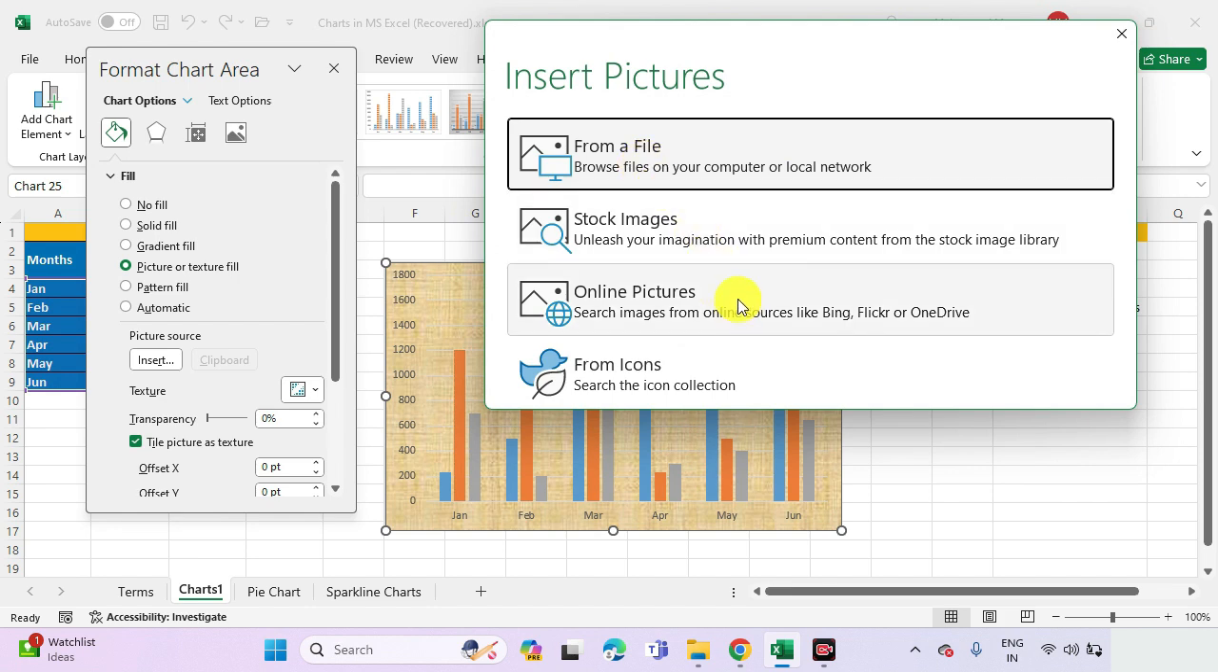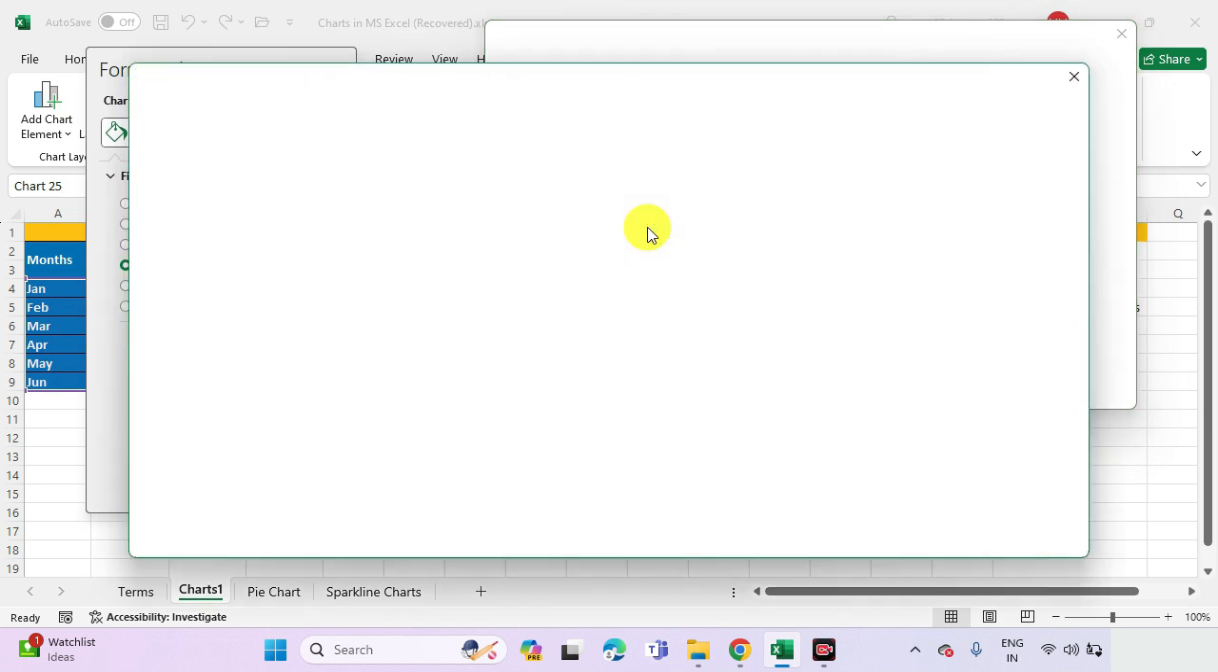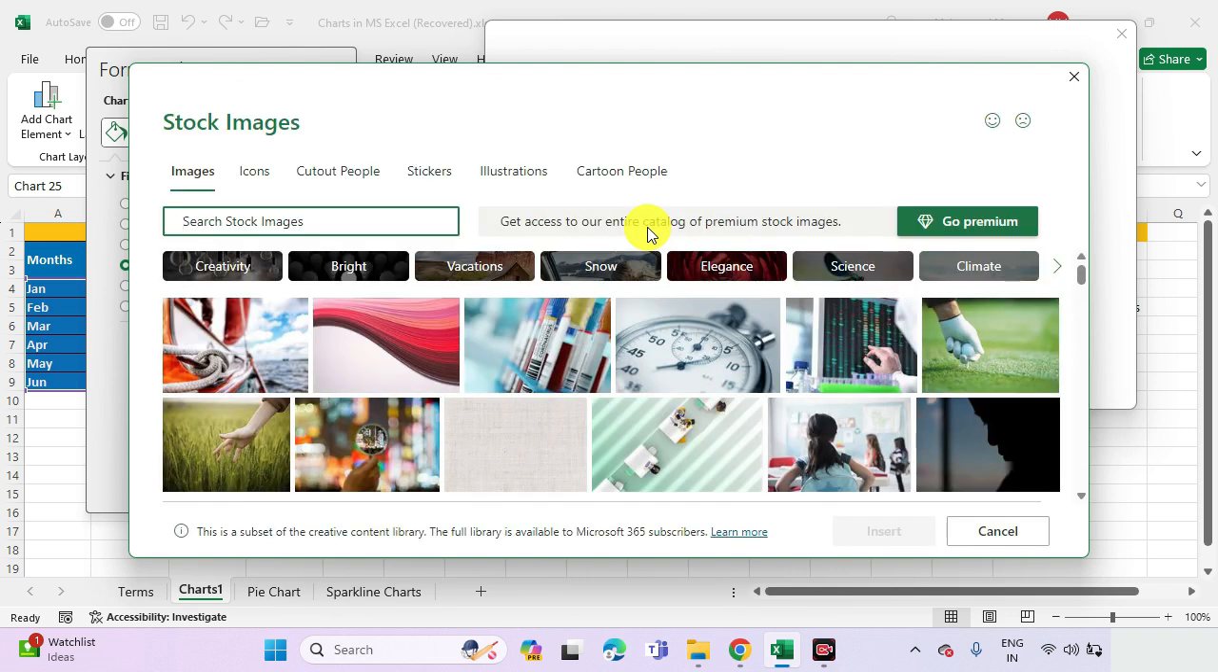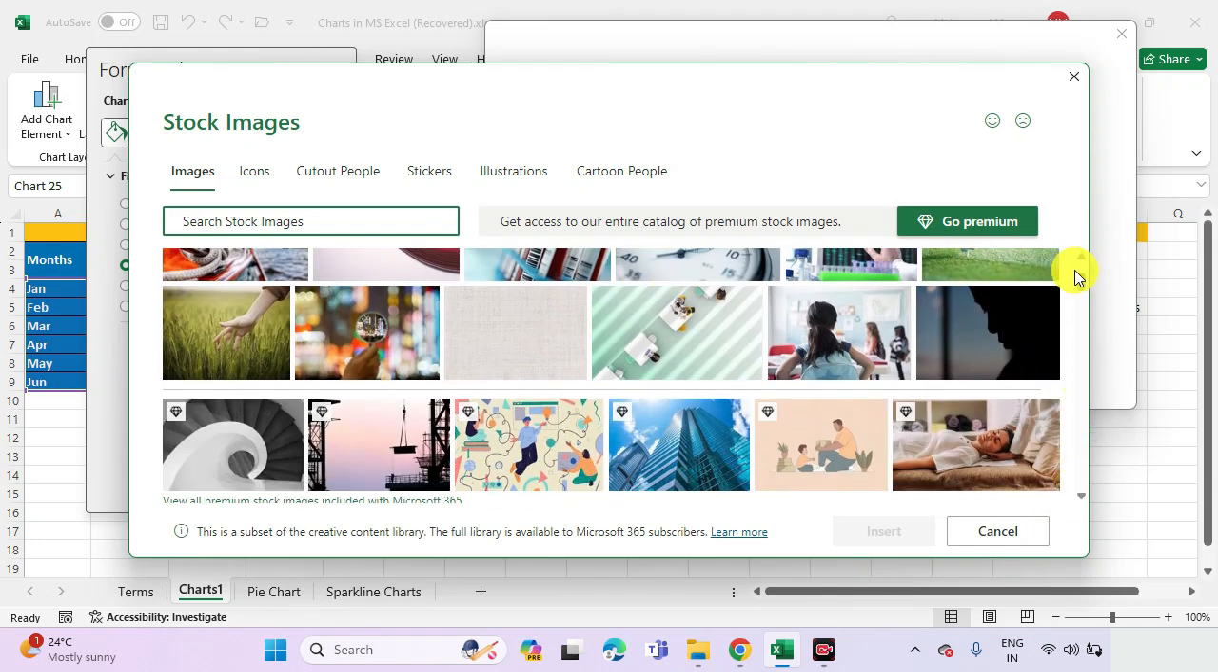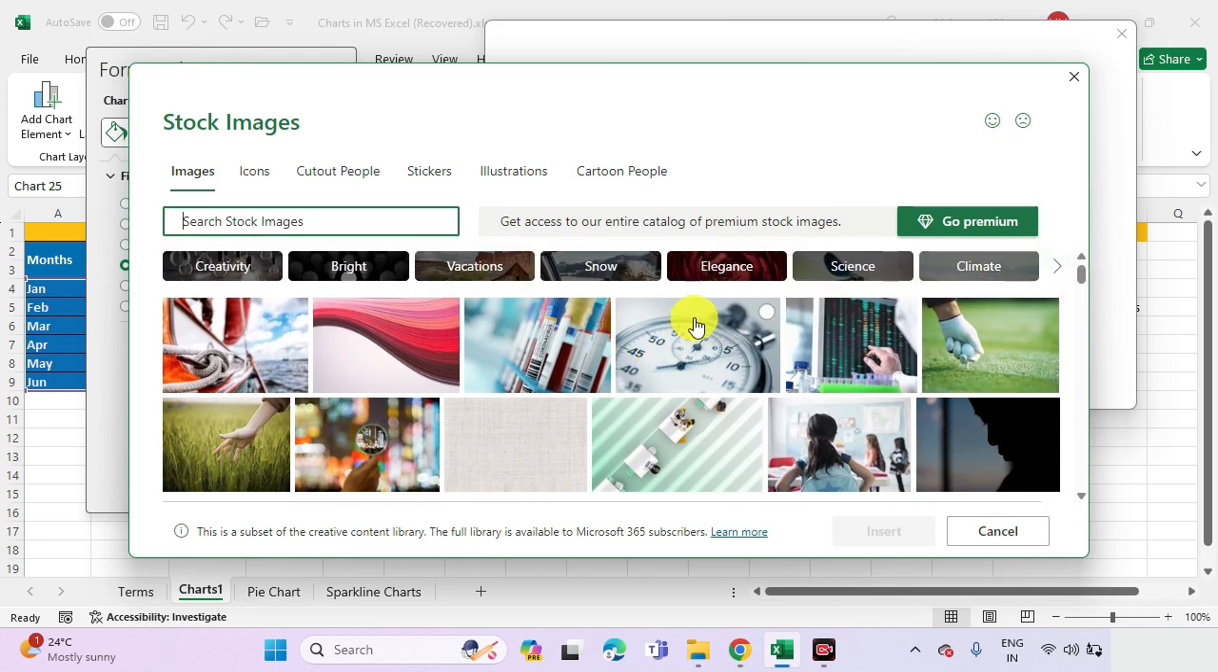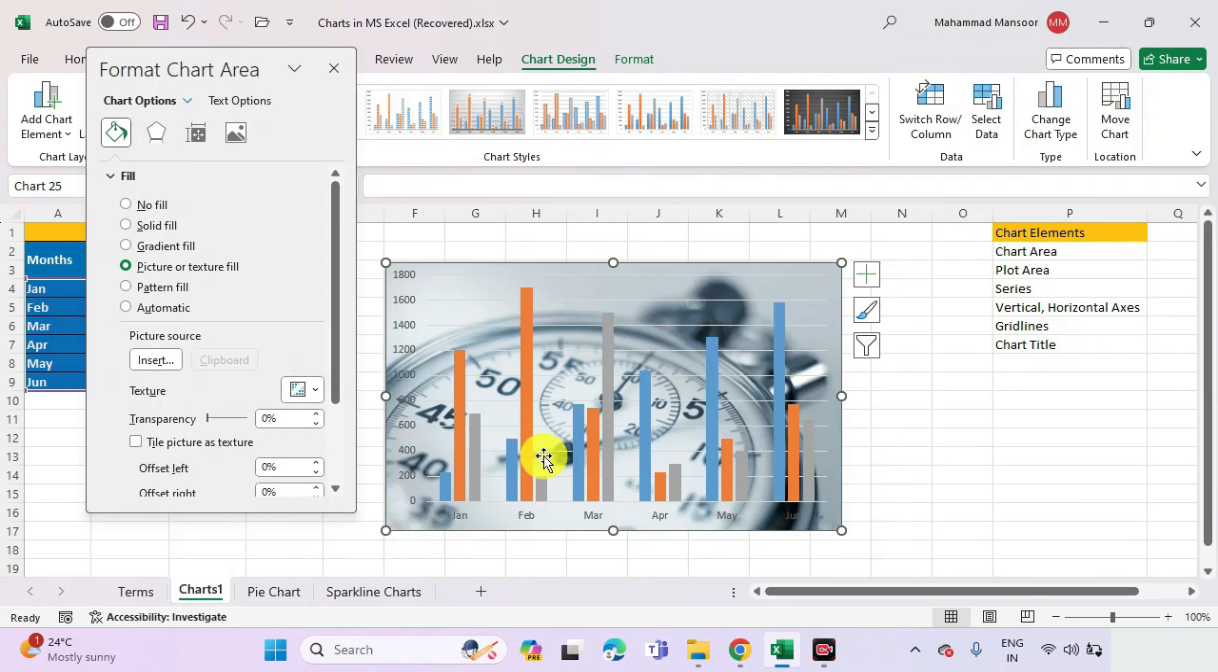So let us say I'll try to bring something from the stock images. Yeah, say for example, I take this. There are a lot of things, but we'll go with the basic one. We'll go with this image. I will go with this clock. I'll say insert, and see now the clock has got inserted at the background.